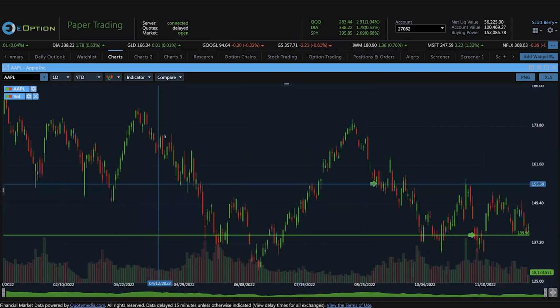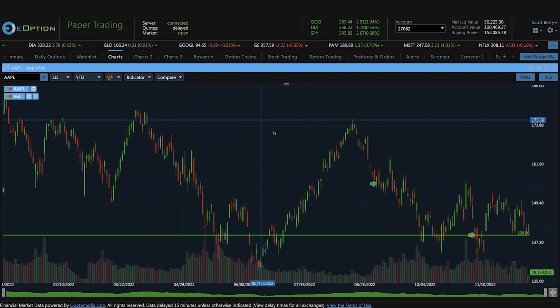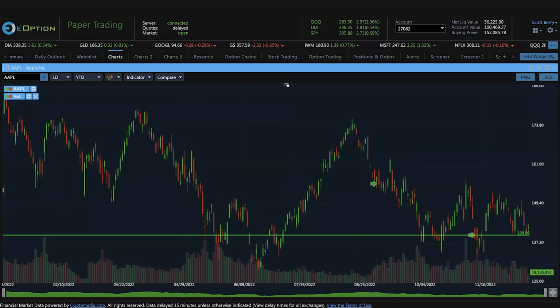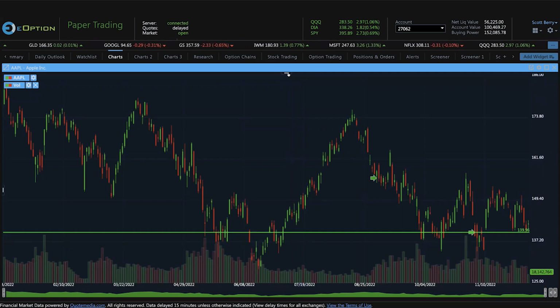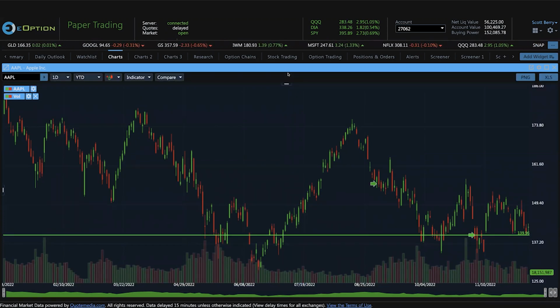Now, we're inside the chart. That's some of the basics of how you can adjust it. Another thing you can do if you want a little better view is close out the filter window. It'll give you a little bit larger chart.